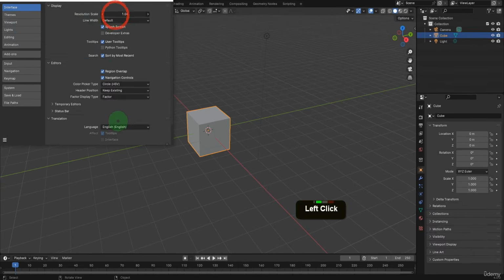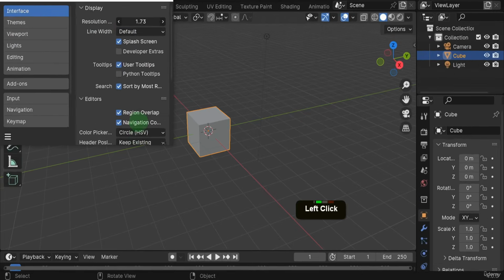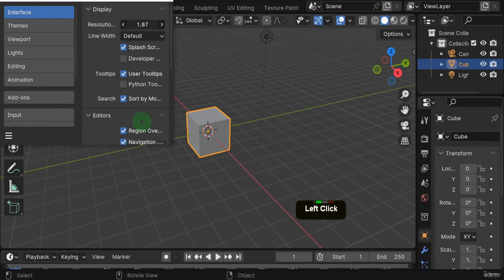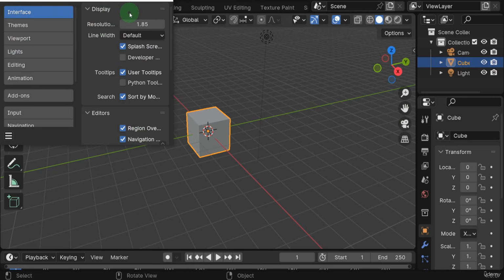By clicking and dragging in the resolution scale field, you'll notice the text on screen enlarging. This not only aids you in following the videos, but also helps me see what buttons I'm pushing. Adjust that if you feel it improves Blender's ease of use.